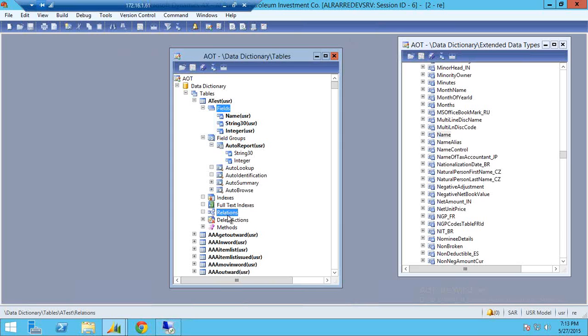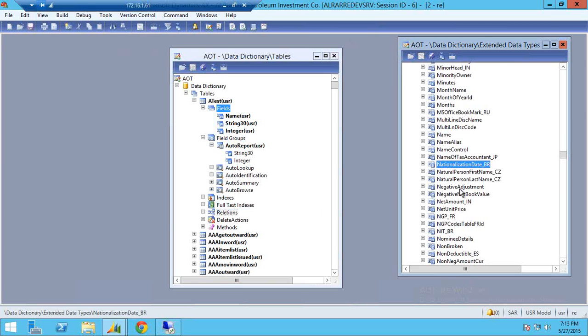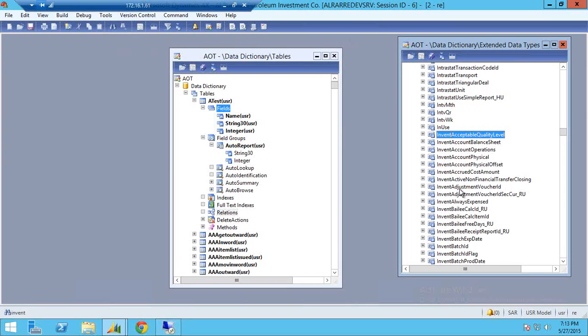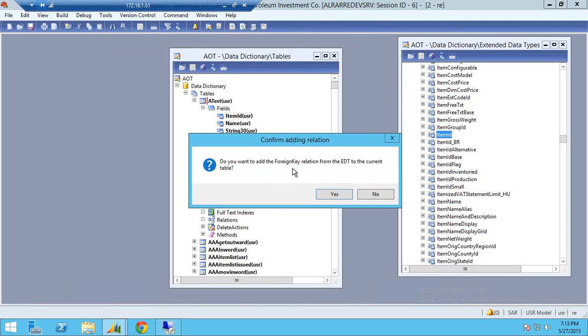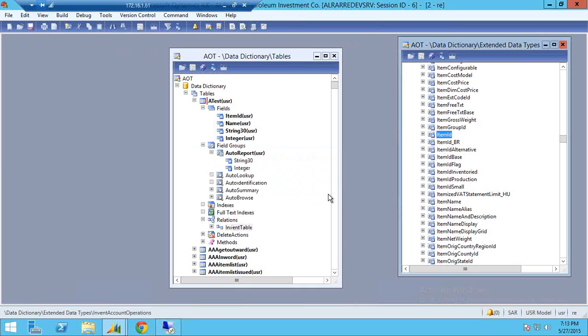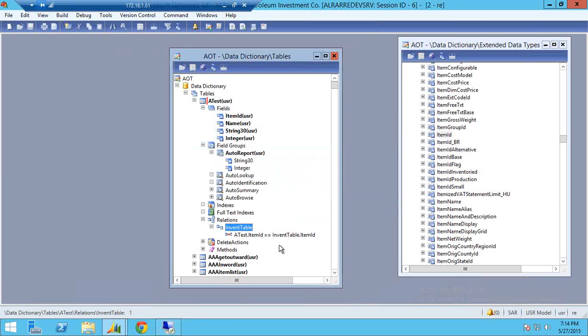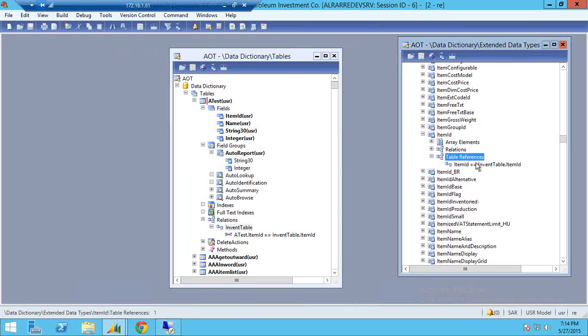Relation is basically defining a relation between a primary table and a secondary table. For example, I'll take item. When I drag this table and drop it over here, it asks whether you want a foreign key relation from the EDT of the current table. When I say yes, it automatically creates a relation. Now what is a primary table? This EDT has a table reference, and here it has been defined that this event table item ID is a primary table.